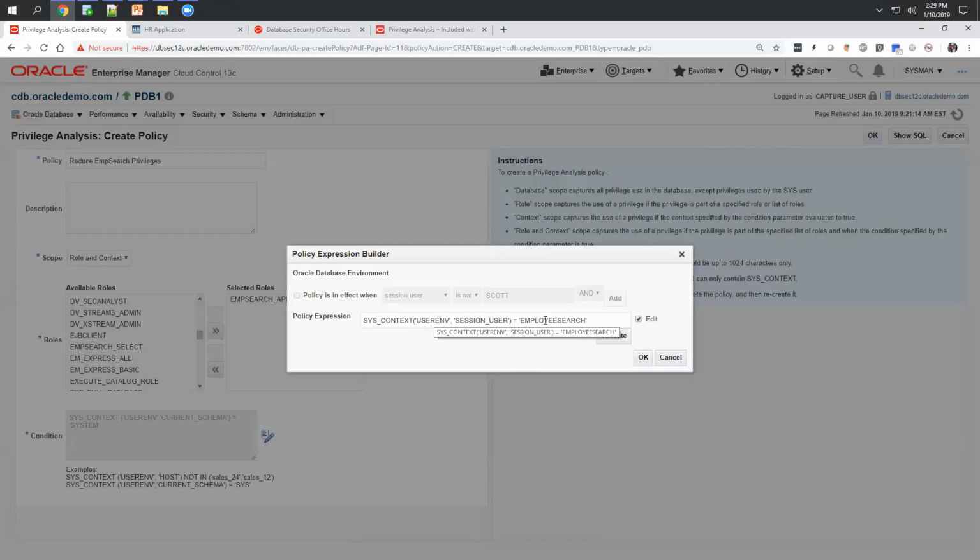So this is going to look and match anytime the employee search user logs into the database and uses the employee search app role. What I will do is just validate that my SQL is correct. I'm not missing any ticks, semicolons, backslashes, anything like that. We'll go ahead and hit OK.